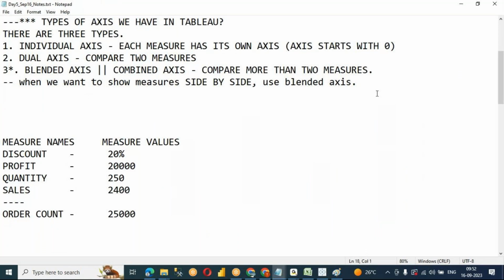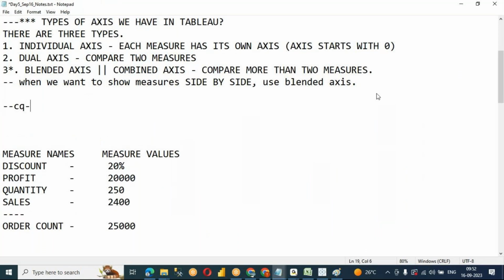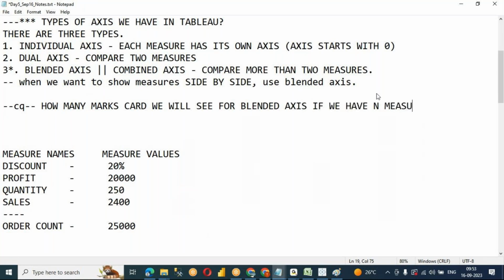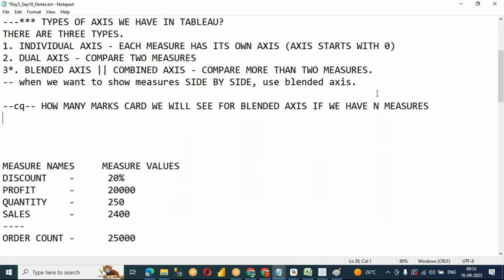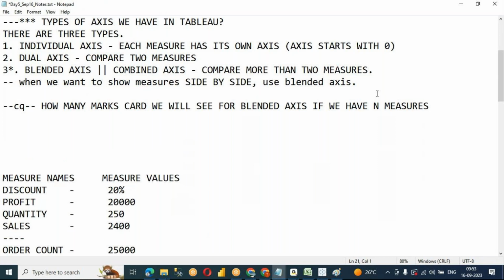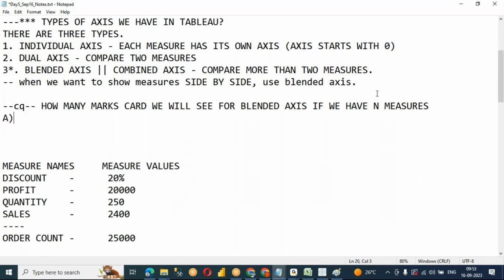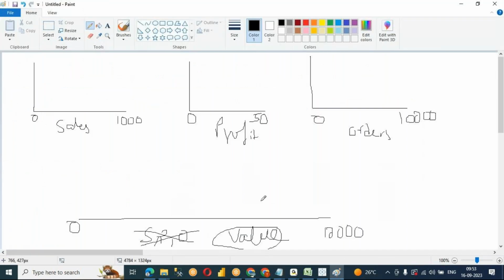That is the certification question. How many marks cards will we see for blended axis if we have n measures? They will give options like n plus 1, n minus 1, they will say that. So the answer for this is just 1. And why it shows measure values, I will try to explain in this tab. I'll save even this.